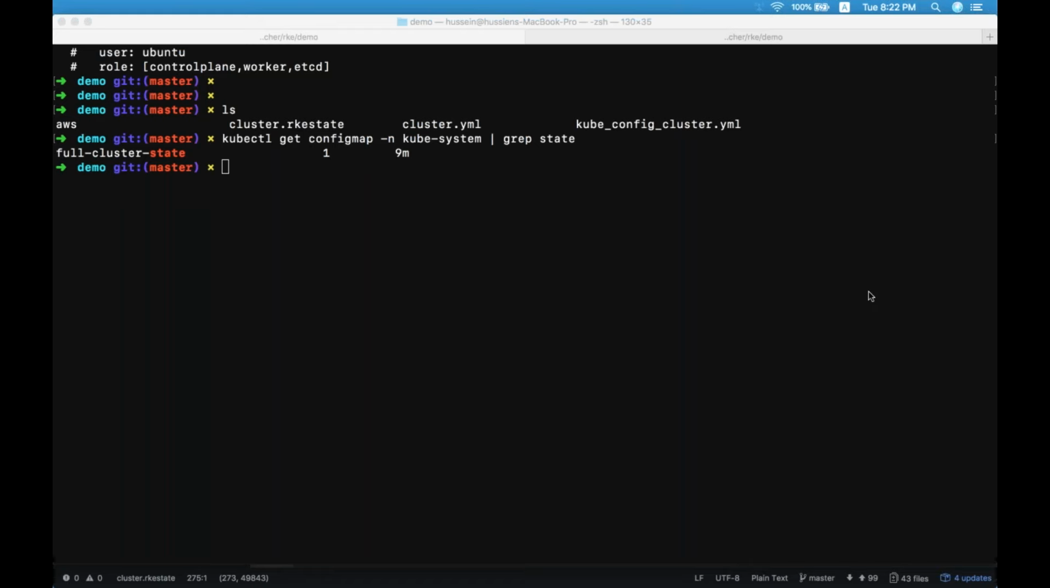Can we use RKE in an air-gapped environment as Rancher? RKE is one of the distributions that Rancher actually runs. So yes, you can use RKE in an air-gapped environment. I believe there is a documentation page written specifically for air-gapped.